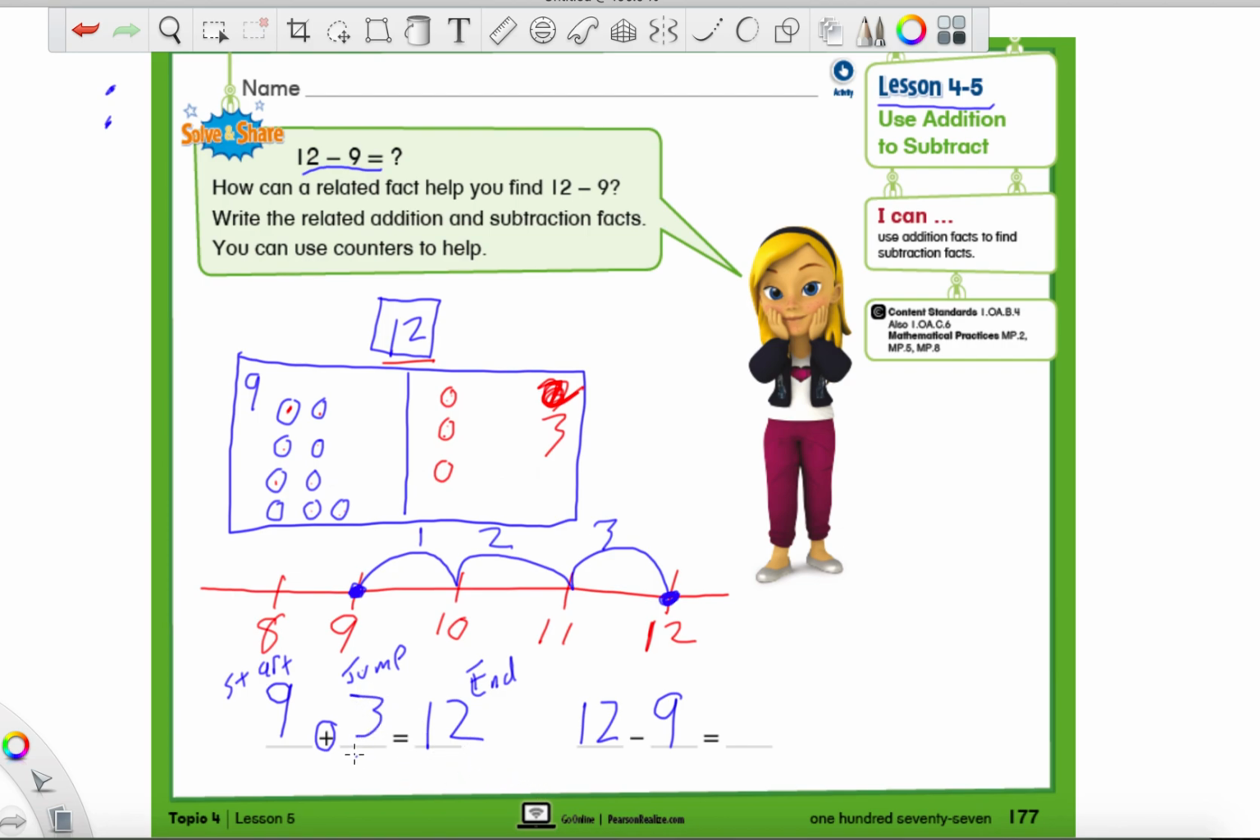Now, whatever answer you get for your jump number is going to come right over here to our subtraction sentence, and it's going to be our answer. So whatever you put in the addition part has to go as the answer for our subtraction. Okay? Now, on the next page, we're going to see all these part, whole charts, but if it's easier for you to use a number line, then just use the number line. That's fine. Remember, guys, I don't hold you to just use one method. Use whatever works best for you.